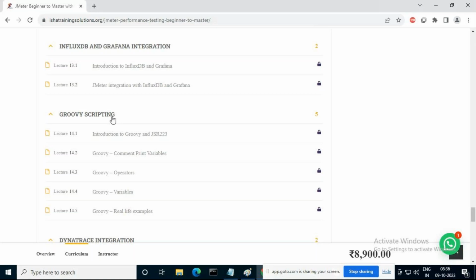However, we are going to cover Groovy, and Apache Foundation recommends Groovy over bin shell to be used with JMeter because of its better performance. So we are going to see Groovy scripting. Now I'll explain what is Groovy.